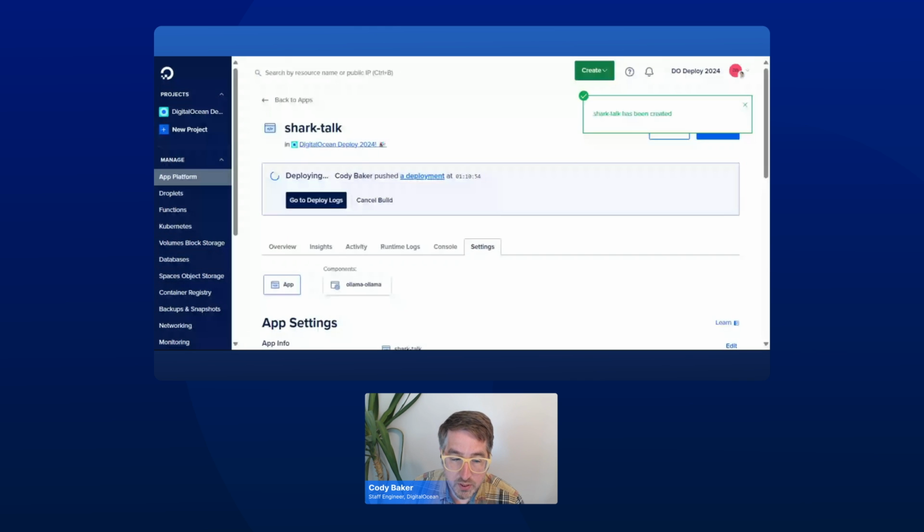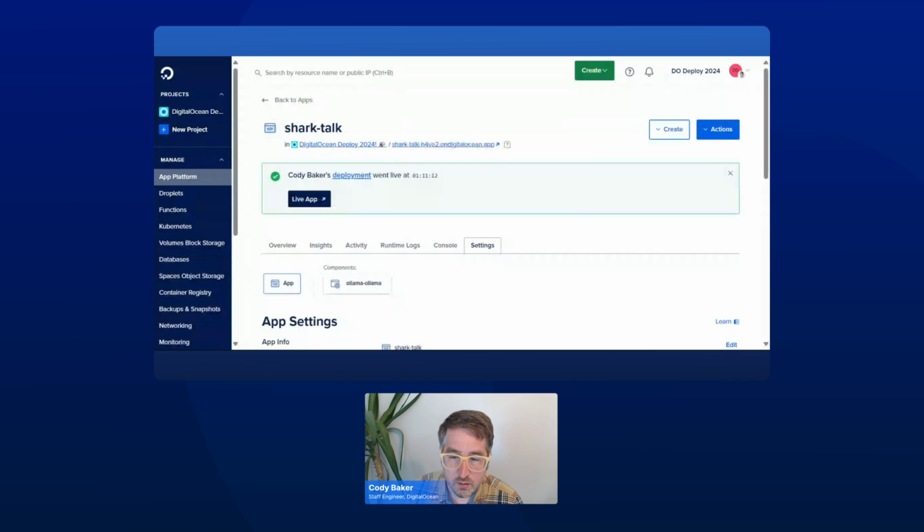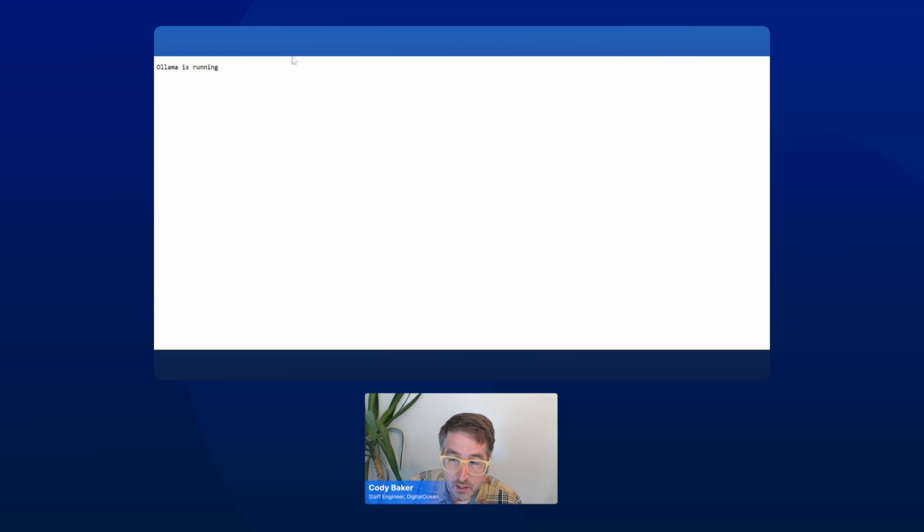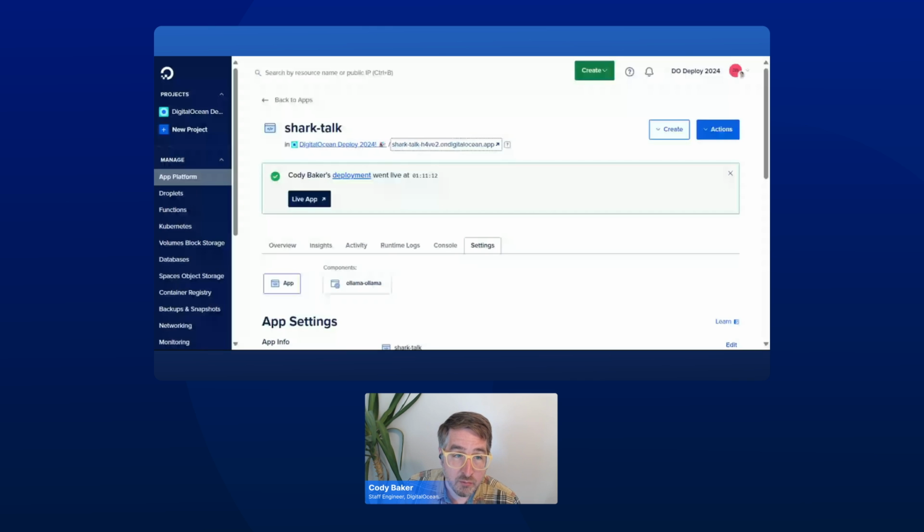And now our application is being created. Okay, great. Our application is live and we have the URL here. I'm going to go ahead and click this and we can see the Ollama API engine is running. Now, that's not very exciting, so let's go back to our application and add a front end.